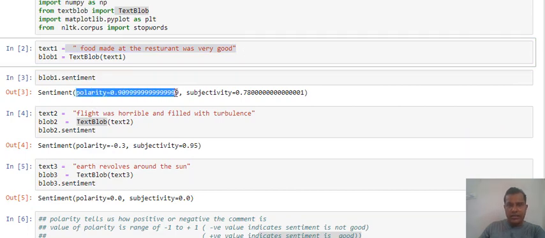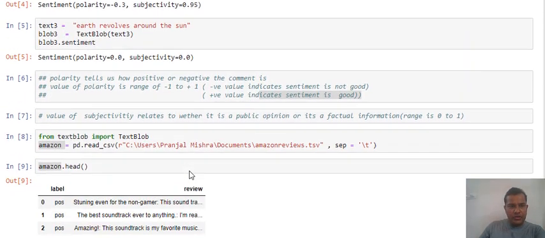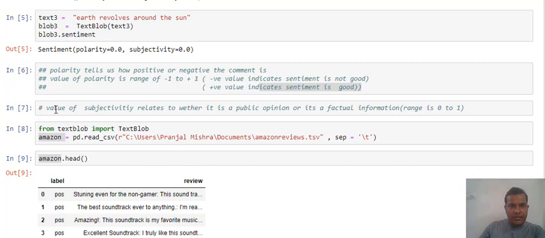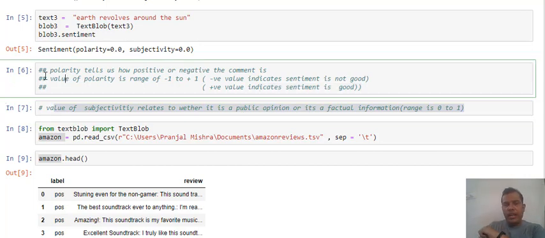Subjectivity tells us whether it's a fact or an opinion. The value of subjectivity relates to whether it's a public opinion or factual information, and subjectivity would be within the range of 0 to 1. So one thing we need to keep in mind is that polarity values would be between -1 and +1, but subjectivity would be within 0 to 1.